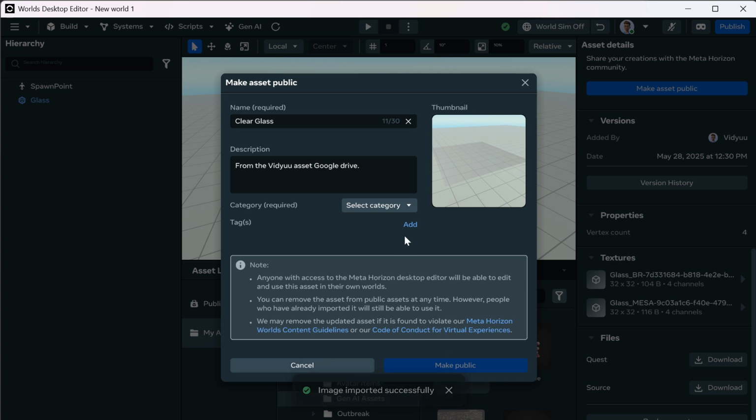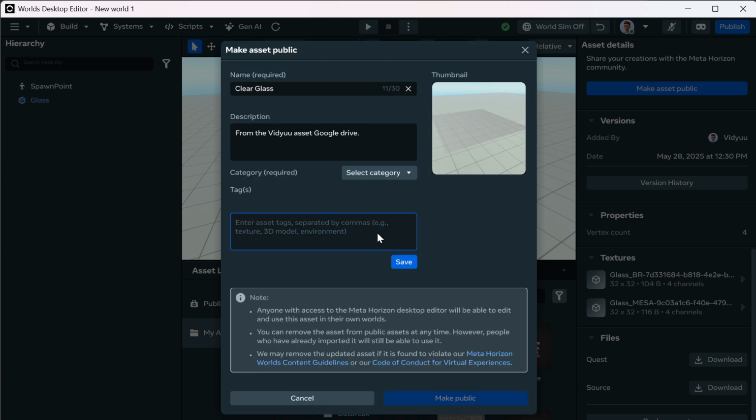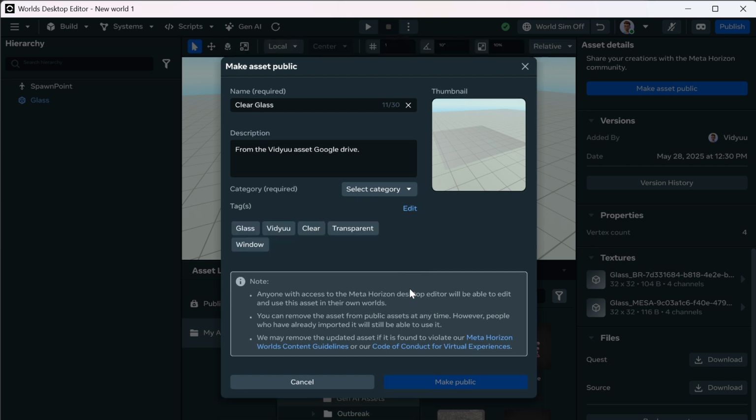Okay. And then add tags: glass, video, clear, transparent, there we go. Maybe window. Window would be good. Window. All right, save. Okay.